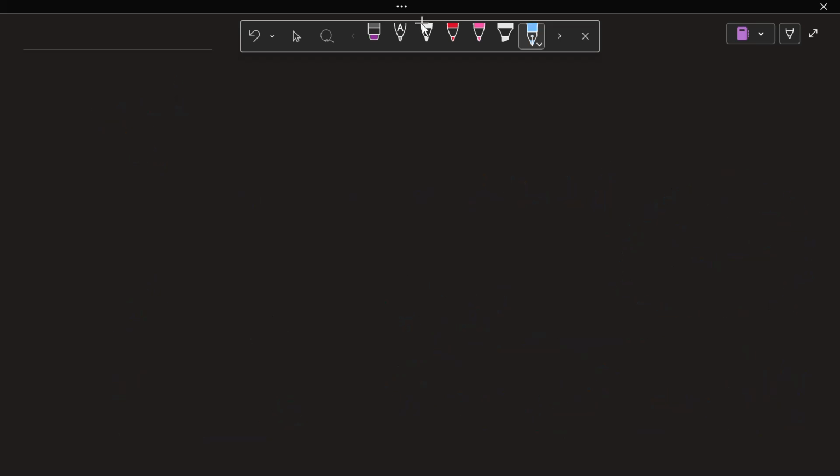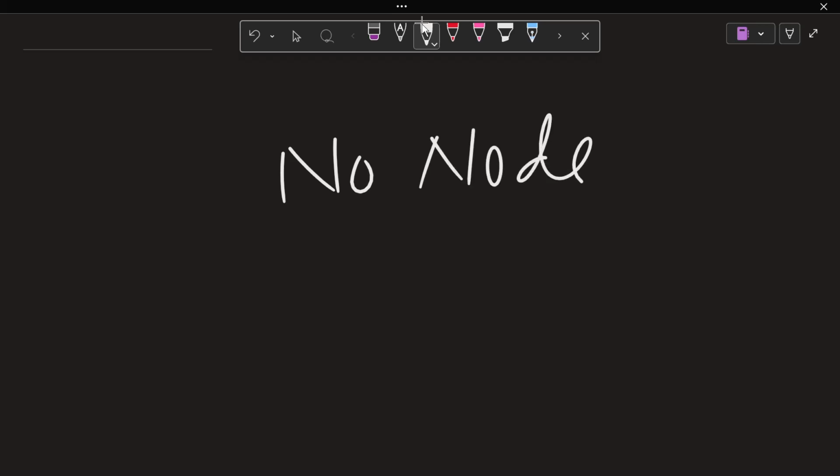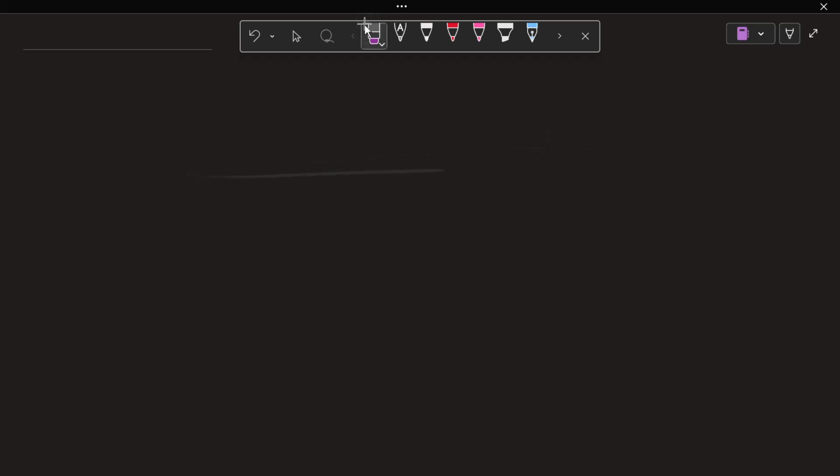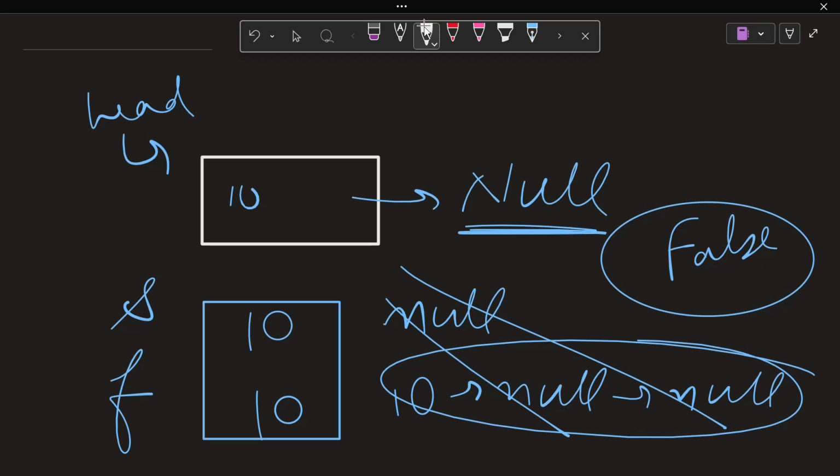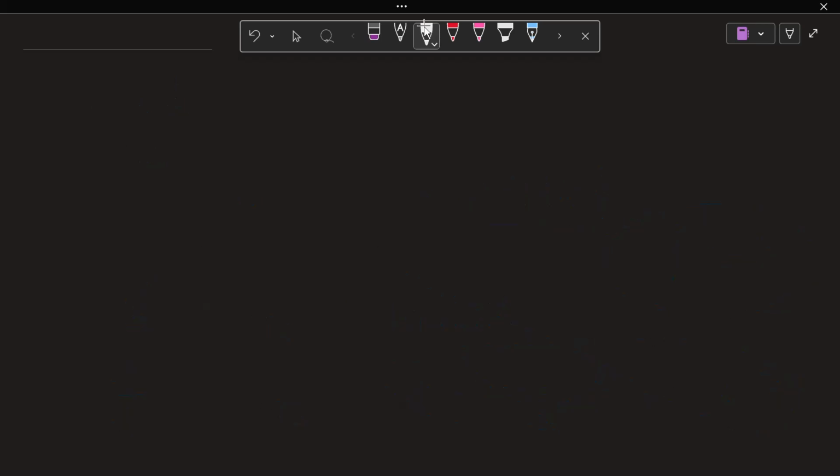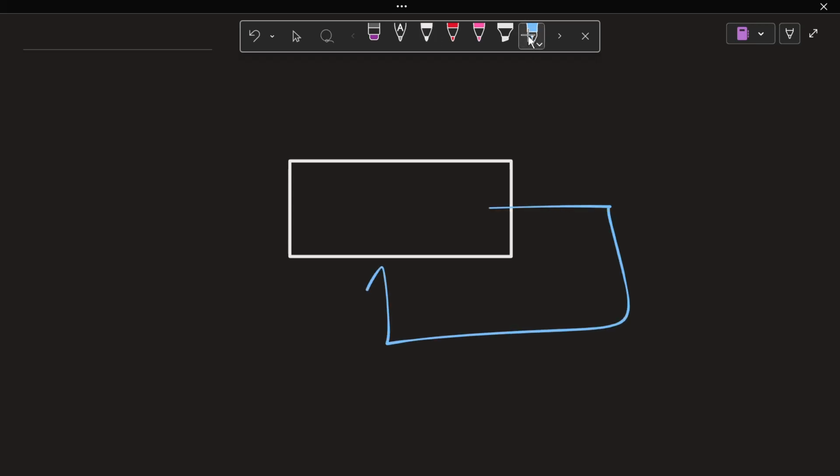Let us take another example. If we consider no node, then what happens? Before that, we have to take the case when we have one single node and a cycle, because this was without having a cycle. So if we have one cycle, then what happens? This points to itself and this is the head as well.